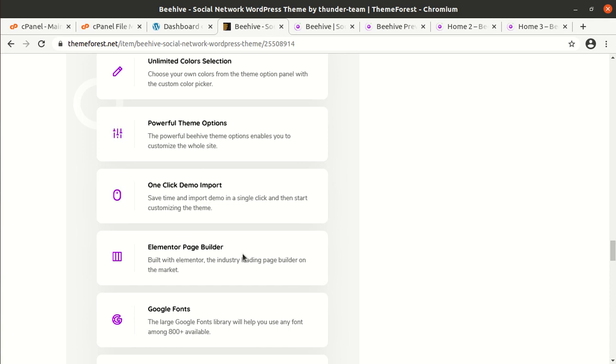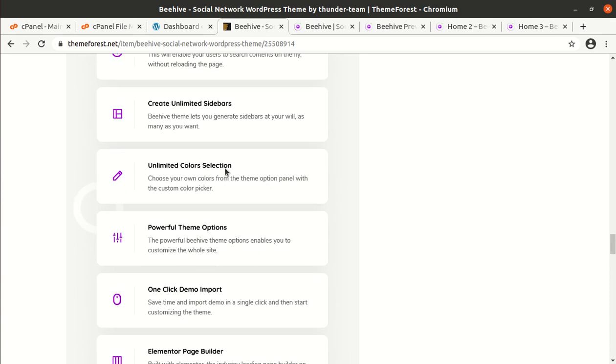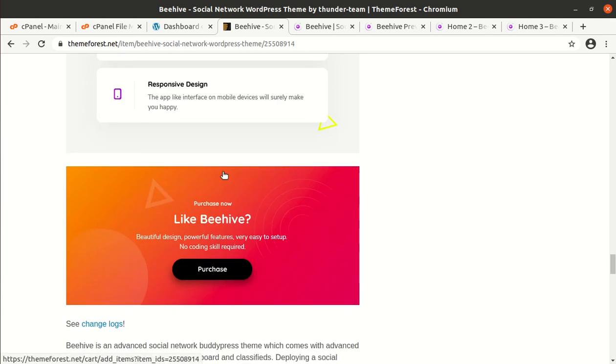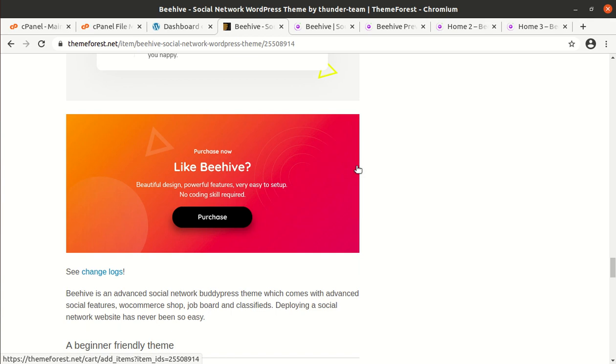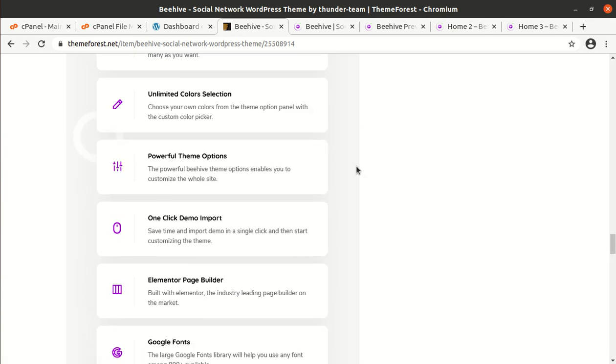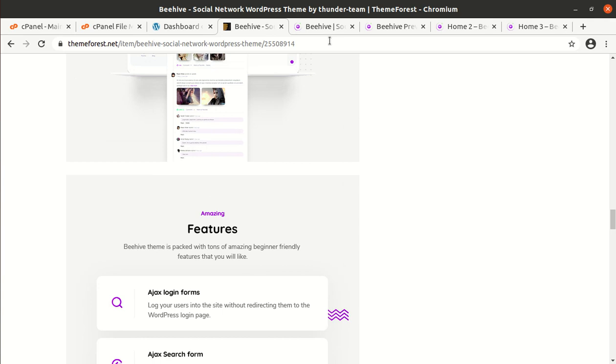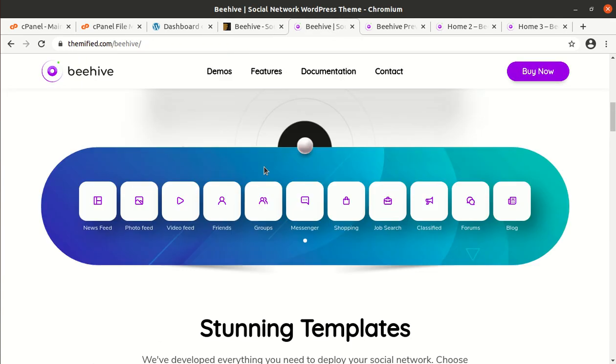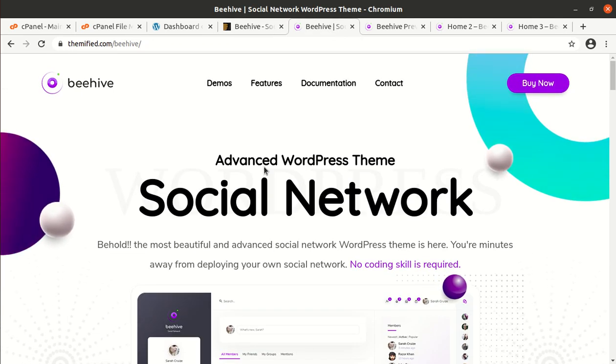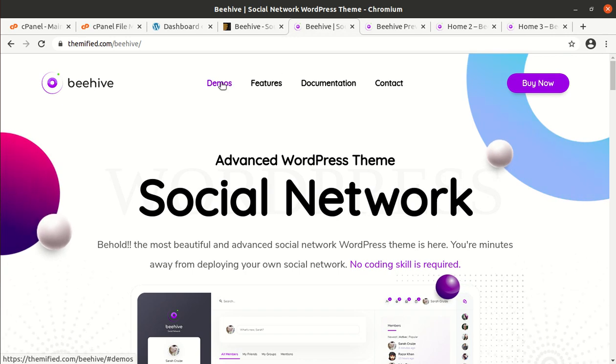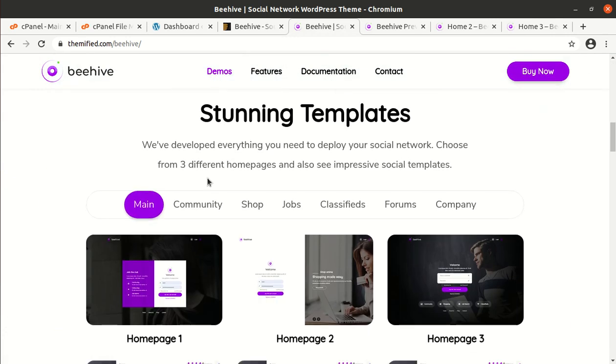And this theme uses Elementor page builder. This is another advantage with this theme, as this is a new development, so it has all the advanced features according to the latest trending technology. And this is the landing page of the Beehive WordPress theme, and I'll show you the demos.